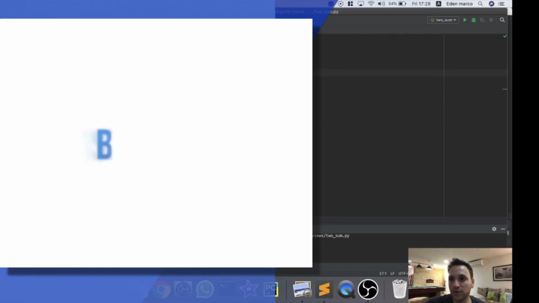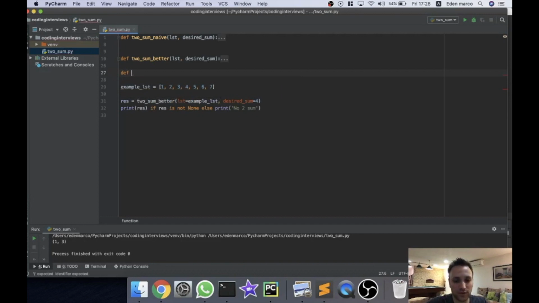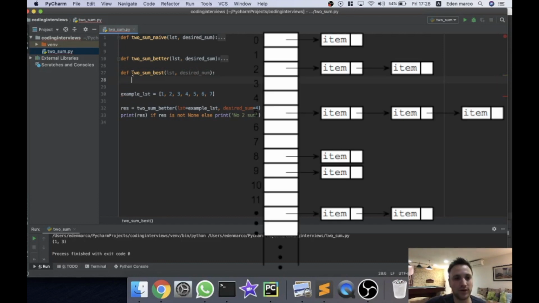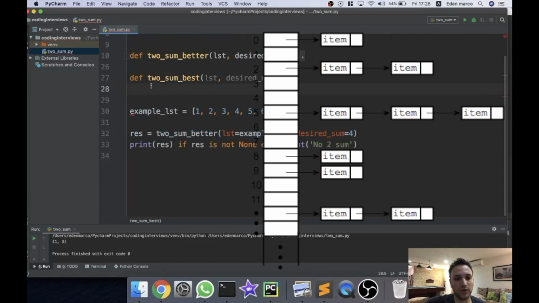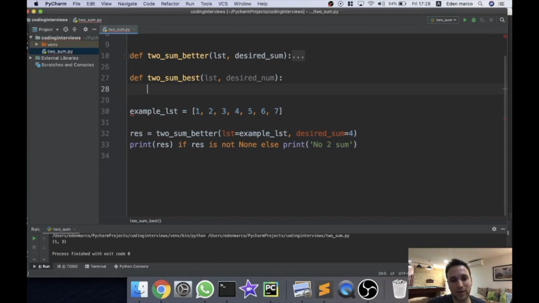Okay, so the best solution is using hash tables. Let's just write two sum best. Now I want to say that whenever you're in a coding interview and you have a question, always think of hash tables, because a lot of tricks and a lot of questions can be solved with hash tables, and it's very safe to say that if you just think of the path of using a hash table, maybe you'll get it right.